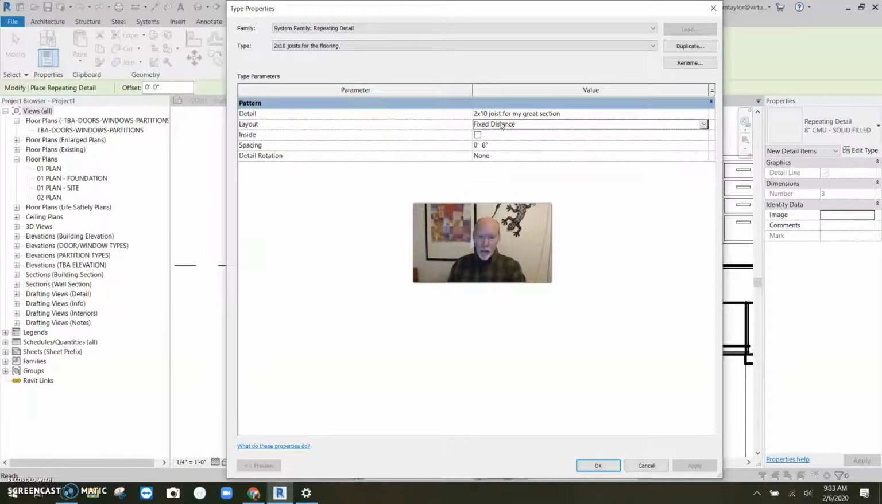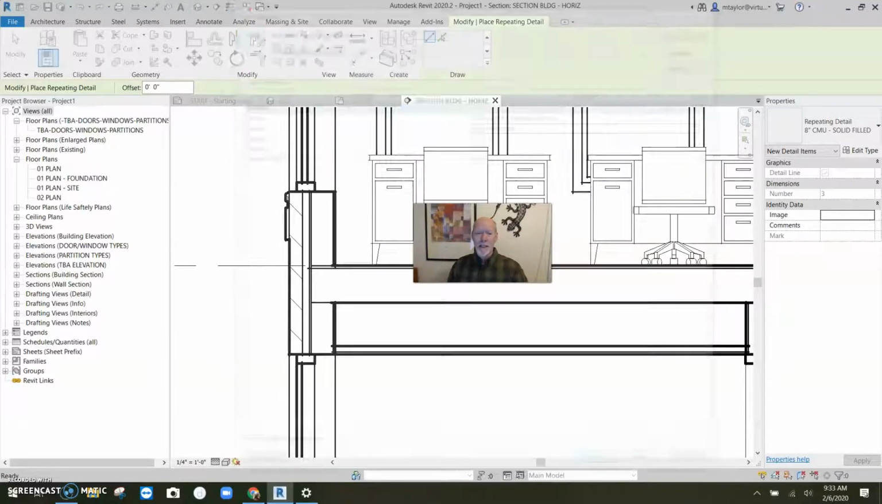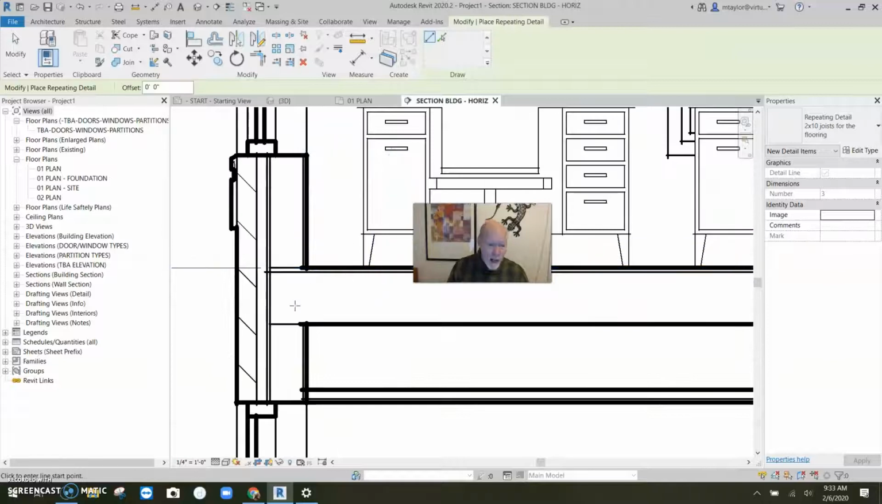So let's just stop right there. I'm going to say, okay. And now what I've got, I need to click, and as I start to pull to the right, it puts in one. And it's putting them in every 8 inches. And if I go upward, it's putting them in every 8 inches. Well, that doesn't work for me.